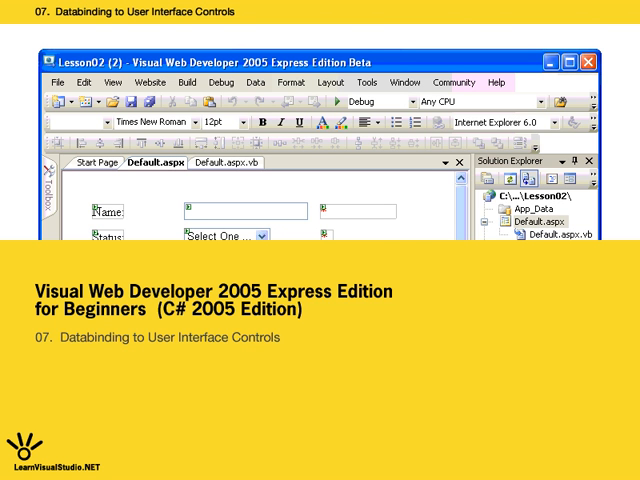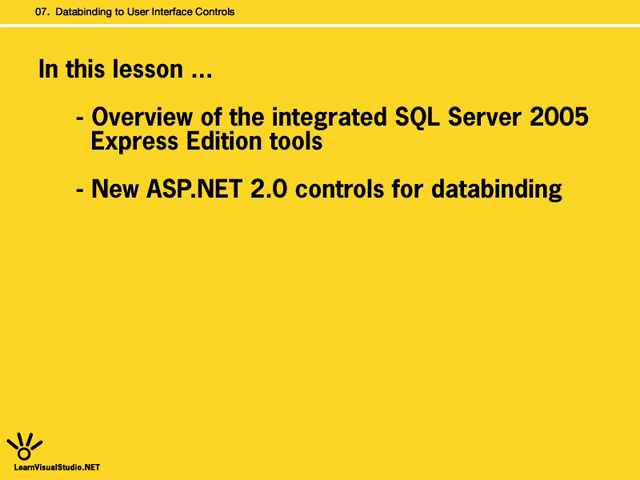Hello again. In this lesson, we're going to get to the heart of creating data-driven dynamic websites by demonstrating how to add a SQL Server 2005 Express Edition database to our website project. And then we're going to demonstrate how to retrieve data from a database in order to display it to the end user's web browser using some new controls that are featured in ASP.NET 2.0.